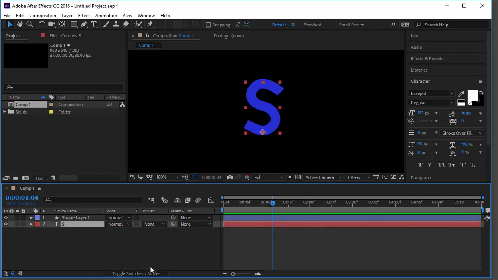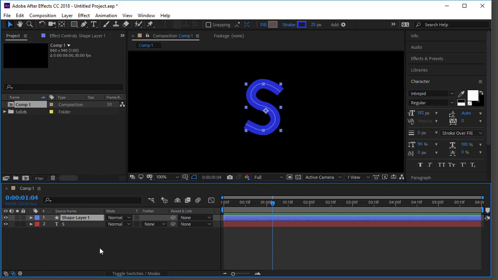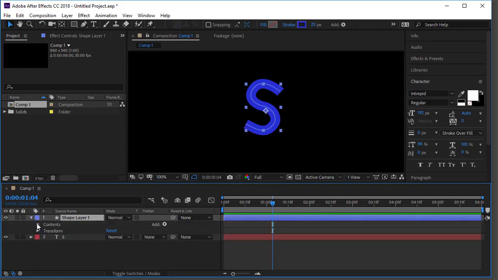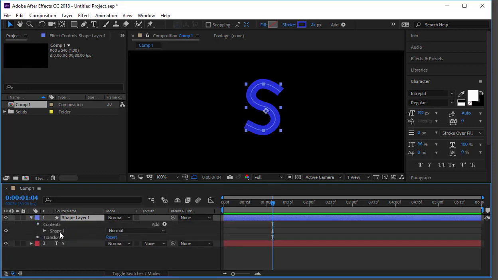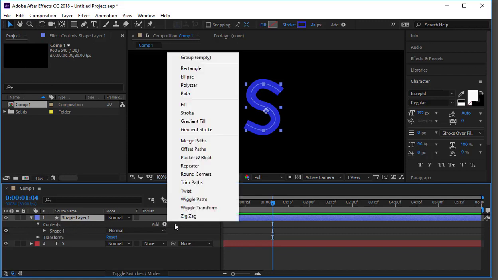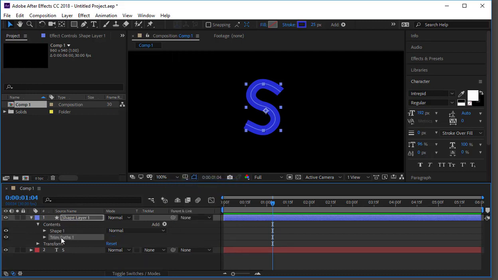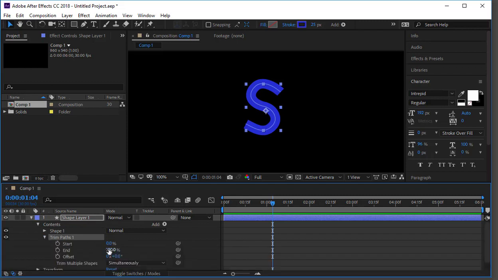Now I'm going to go to this S, the shape layer, and I'm going to open this up, and I'm going to open up the contents, and you'll notice that it only says shape right here. On the far right of contents, it says add. I'm going to go here and say trim path. Now what this is going to do is add a new trim path, and all I'm going to do is say where I want to start or end. So I started drawing this here, and I ended it right there. So I'm going to move the end point all the way back to the start by clicking and dragging here. And you can see how it's just pulling that back around.